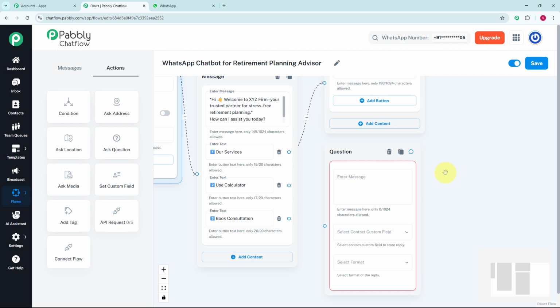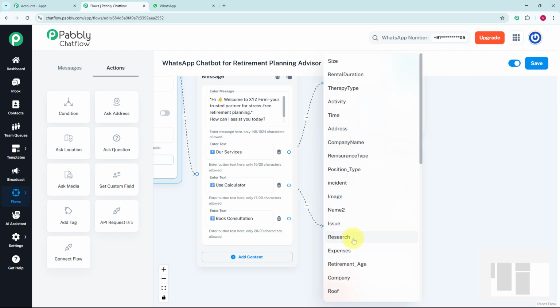So here firstly I am going to ask about the current age of my customer. Here you can see I have entered this question. Now moving on further, here it is asking me to select contact custom field. So here you can see these are the contact custom fields created by me.